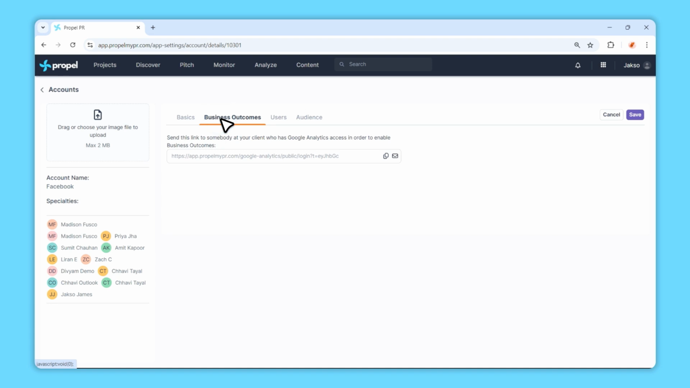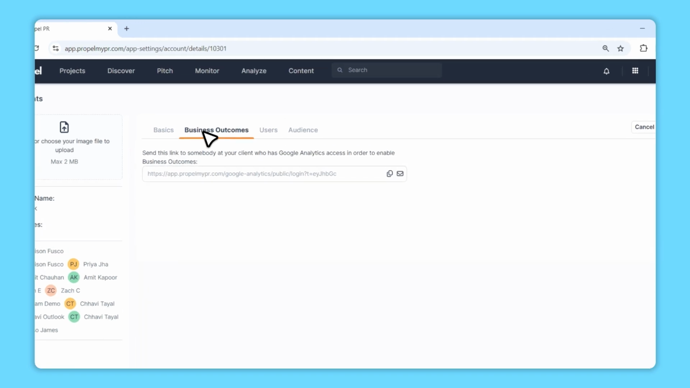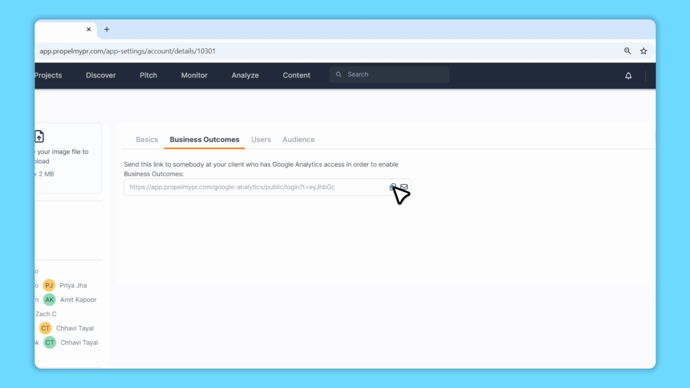Here, you'll see an option to integrate with Google Analytics, which powers this dashboard. Each client must give permission from their Google Analytics account. You'll see a unique link for this account. Copy it and send it to your client or the team member who has access to their Google Analytics account.